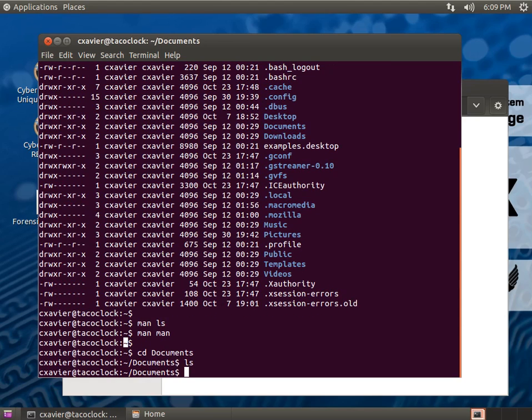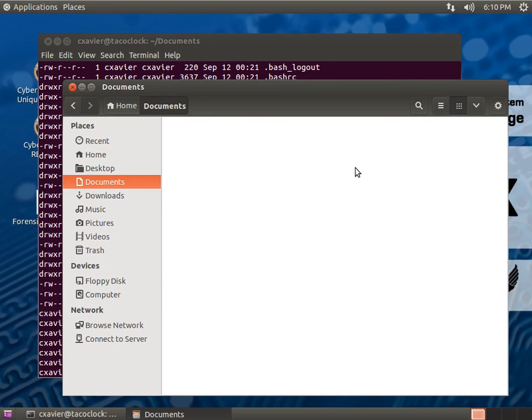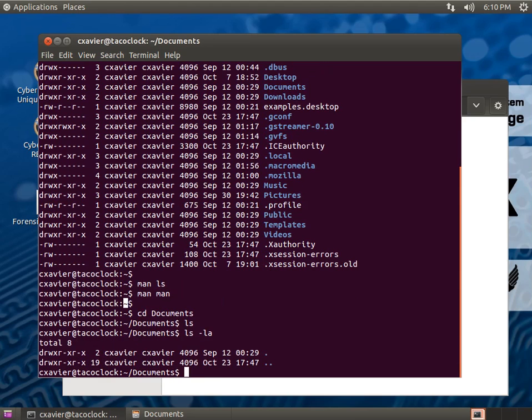So let's see if there's anything in there. Oh, I didn't see anything. So it looks like that directory is empty. And if you were to go over here and go into Documents, sure enough, it's empty. But there may be some hidden files. You might want to see if there's any dot files there. So if you do ls -la, you see, oh, there's two files in there.